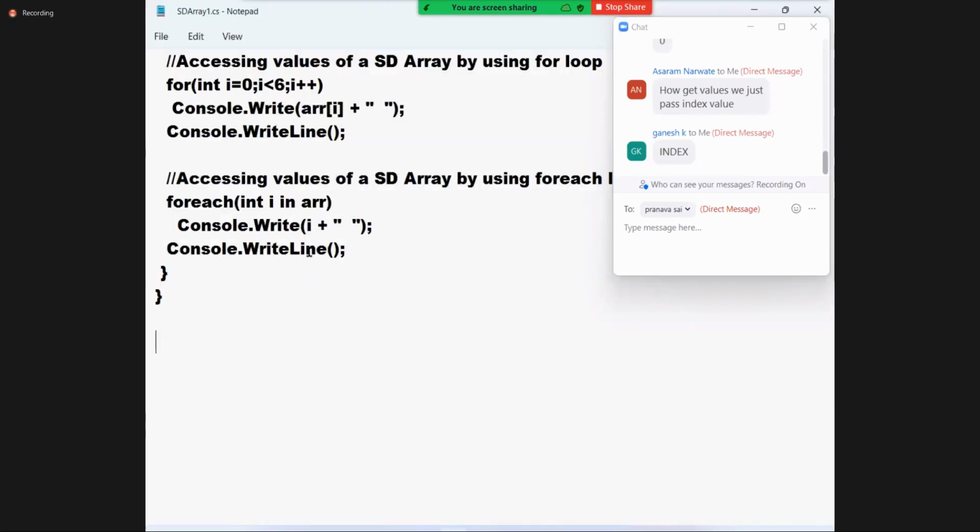But when you come to for each loop, the loop variable directly refers to the values only, not to the index. That is what I explained. When the loop starts running, one by one value is assigned to I. So I refers to values, not to index. First point clear?